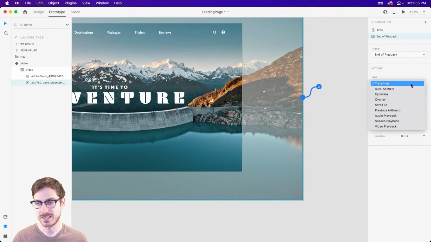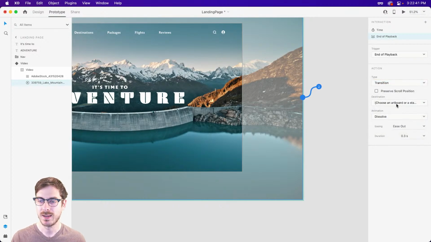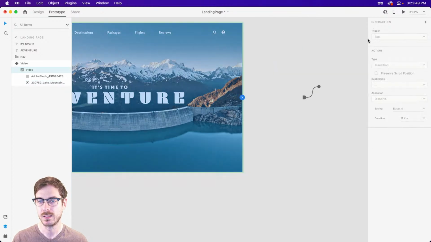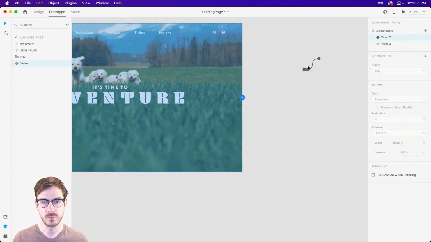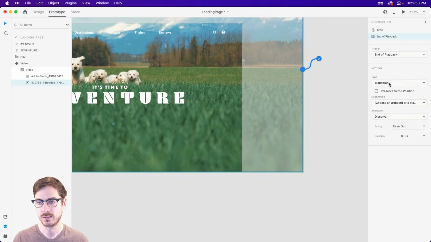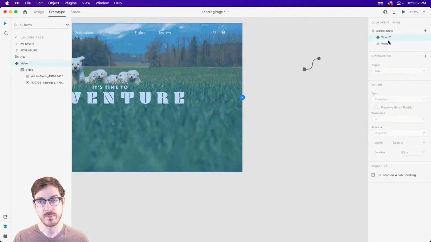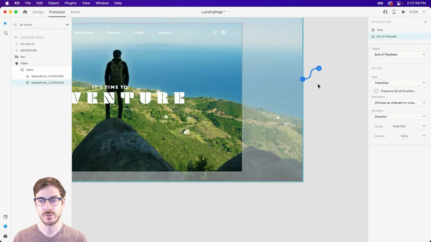And then for the action itself, we don't really need any auto animate because nothing's really animating. So a simple transition, and we're going to choose our destination, which is video number 2, and maybe we'll have a little bit of a dissolve, nothing too crazy. We'll see what that looks like. And then we can go to video number 2. We can do the exact same thing, click, and then transition to video number 3. And then from video number 3, we can go back to video number 1. Let's go back to our default state.